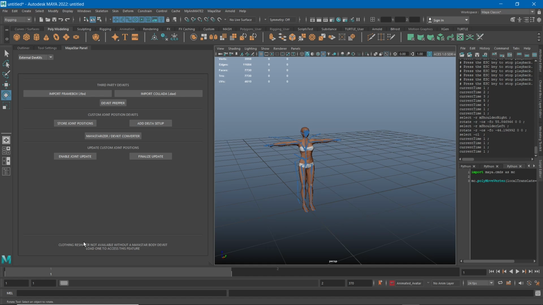with only just a little work left to do, if not actually no work left to do. Okay, so reshaping clothing from the MayaStar body to any other dev kit is going to be easier and faster than ever.